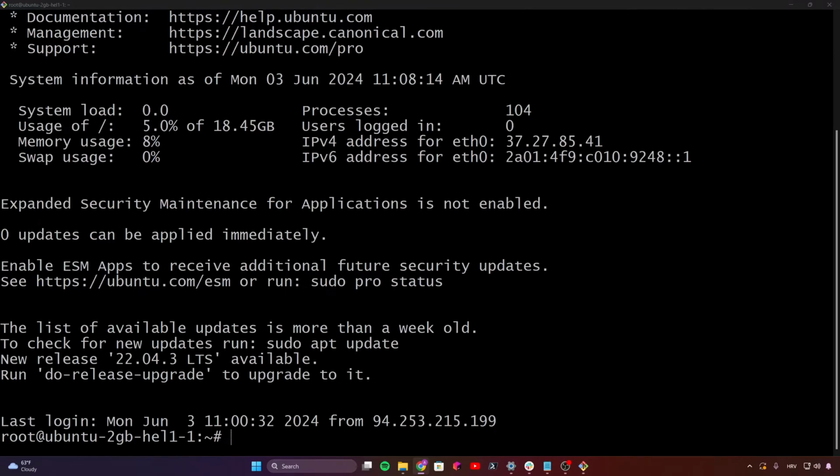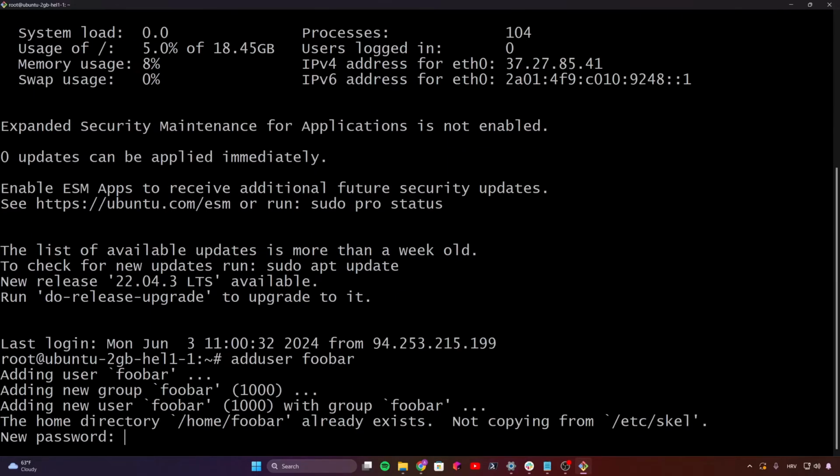My first step is to create another user and disable login via root. Root is not good because root has all of the permissions. It can be accessed, but not directly. Our user will be named, I don't know, Fubar.